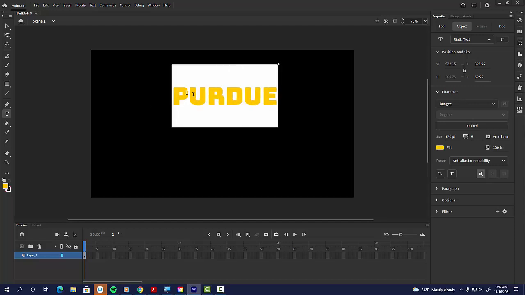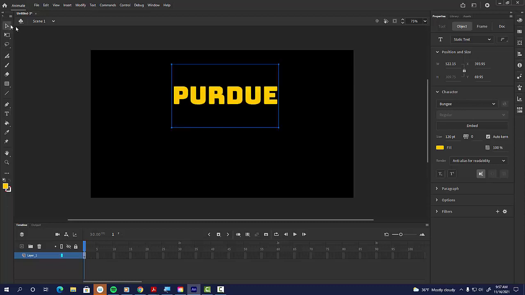Next, once I have the text on there, I'm going to switch to the black arrow, and I could come over here to the right, and I could play with, I could change the font, I could change the color, I could play with the size of the text. I can make any adjustments I want to make over here. I've already got that set up for this movie, so I'm just going to leave it as it is.